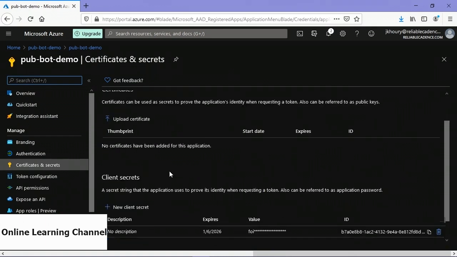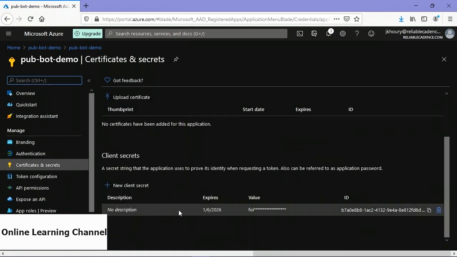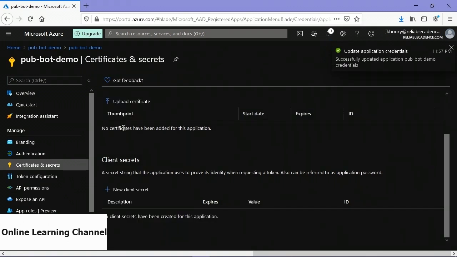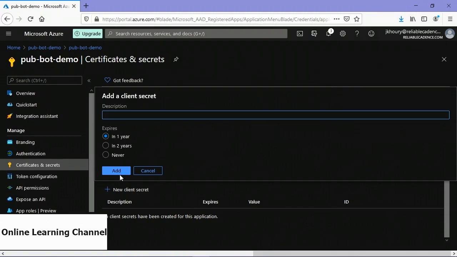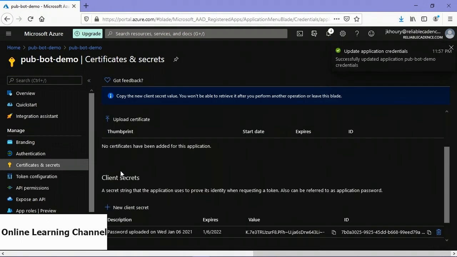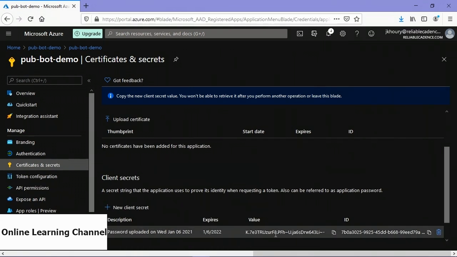So scrolling down, there is a current client secret. I'm going to delete that one, so I'll select the delete icon and I'll confirm by selecting yes. Now I'll select new client secret. I'll leave the default expires in 1 year and select add. And so now we have a new password. So this is our client secret, aka password. We'll need to specify that in app settings when we create a bot over in Visual Studio.